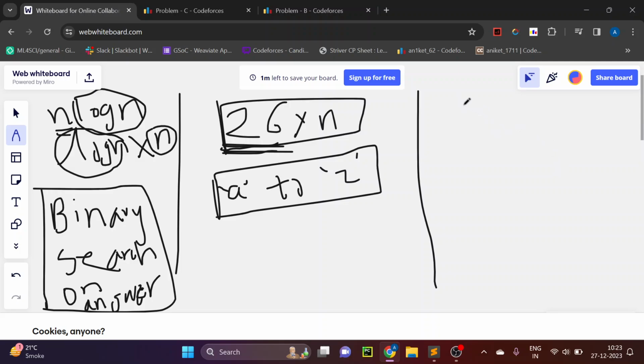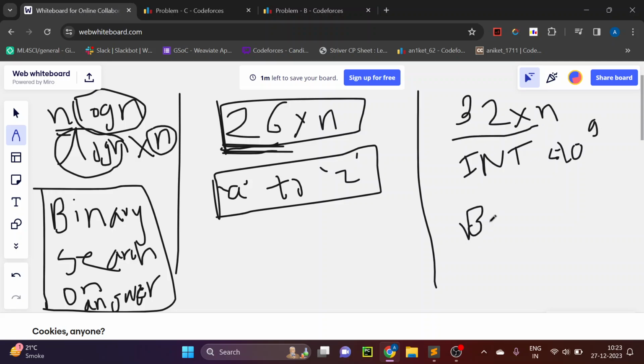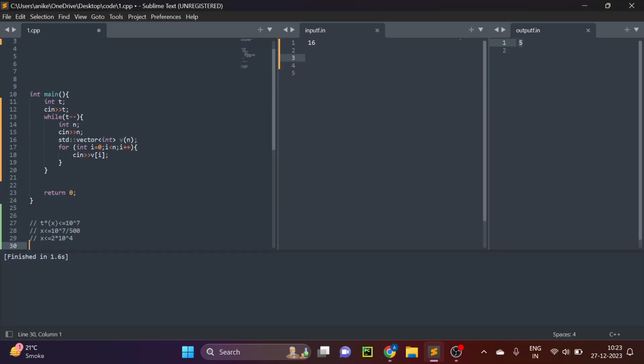And the other, I think, is 32 into n. 32 is just the number of bits in an int variable. So int means values up to 10 raised to the power 9, and this type of question requires bit manipulation. These are just my observations which I made while solving problems on Codeforces. You will also come up with these kinds of observations as you solve more problems on Codeforces. And I guess I covered all the topics.